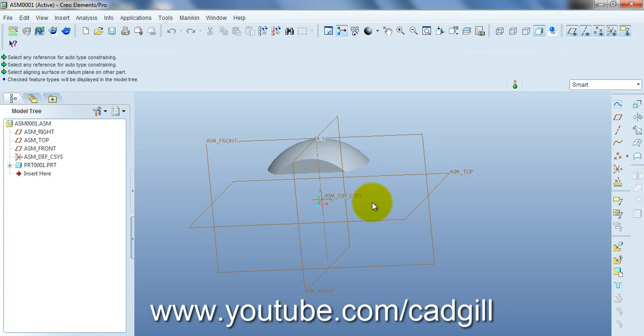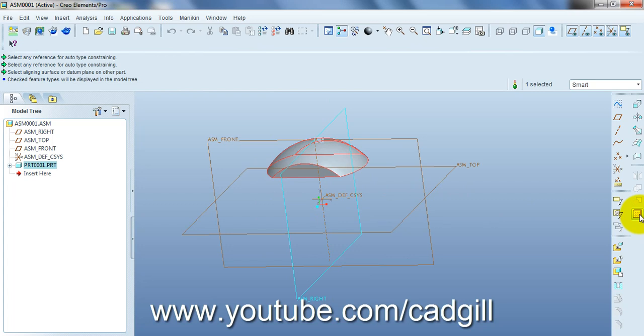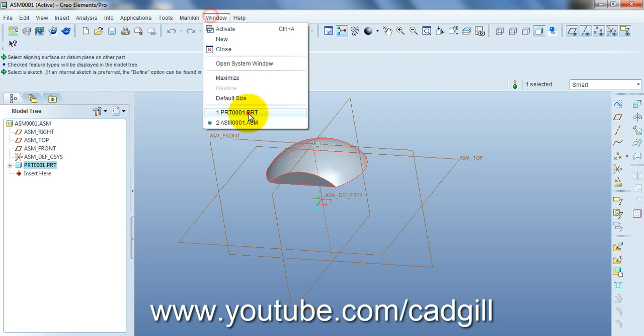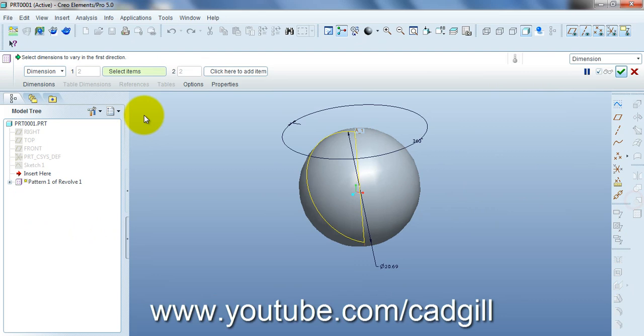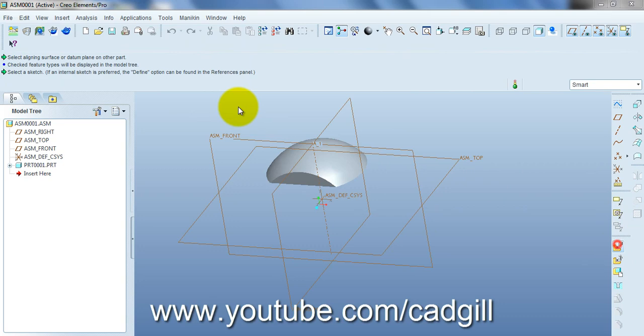Now select this component. Click on pattern. Maybe I should have done that in part file. Select all these features, select this feature. It would be better in assembly. Insert a part again.